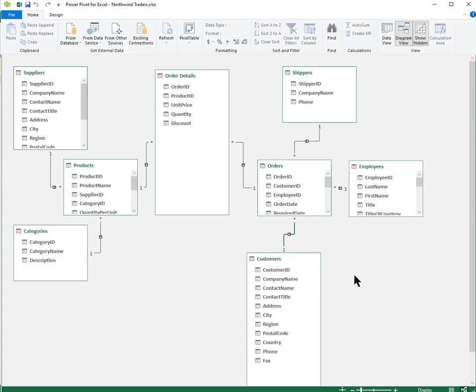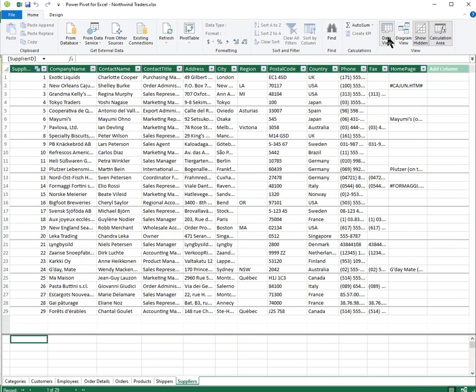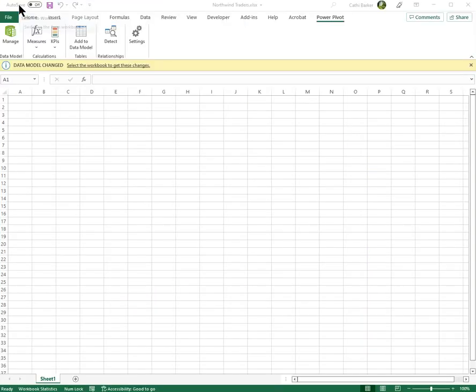So we can immediately see the relationships by going to Diagram View, and if we want to return to viewing the data, we simply click the button Data View. If we want to return to Excel, we simply click this button in the top left corner called Switch to Workbook.